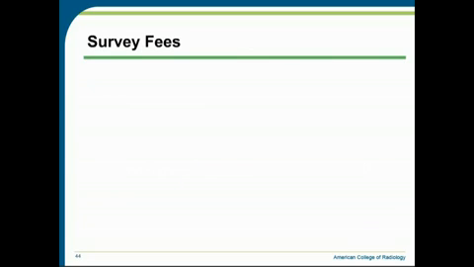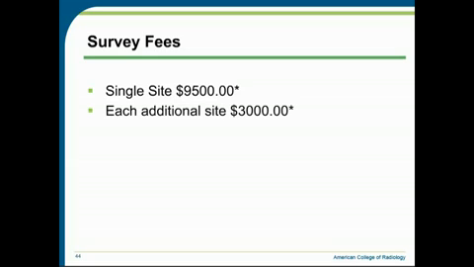So everyone's worst part here is our fees. A single site is $9,500, and if you have multi-sites, each of those are $3,000 apiece. These all include survey, travel, and all their expenses. So one of the questions is, what do we provide for the surveyors for lunch? We don't have to do that. It's already included in your fees, so don't add the extra expense for you guys.